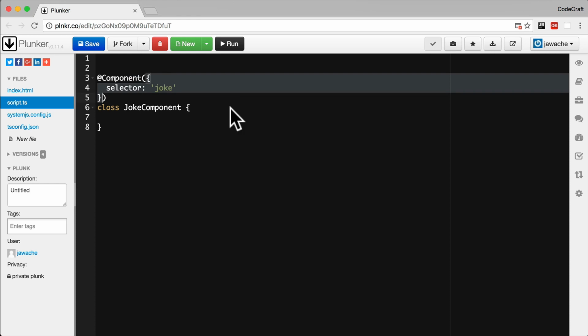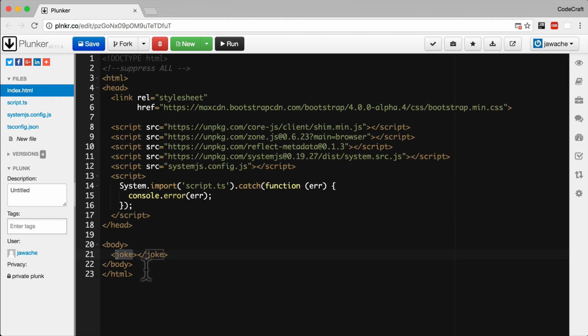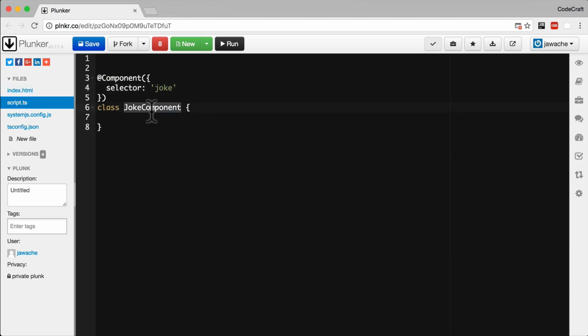We can configure our Component annotation by passing it an object with various parameters. In our example, the @Component has one parameter called selector, and this tells Angular which tag to link this class to. And by setting the selector to joke, we've told Angular that whenever it finds a tag in the HTML like joke, to use an instance of the JokeComponent class to control it.